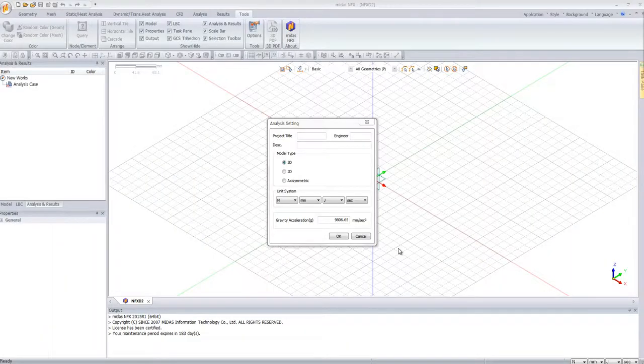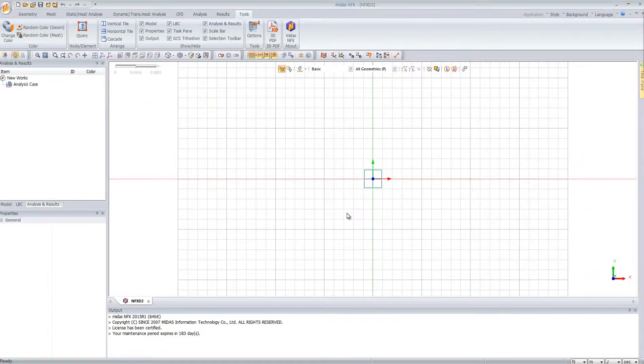Hello and welcome in this first tutorial about the new features of Midas NFX 2015. In this tutorial we'll talk about particle CFD and we'll simulate a 2D axisymmetric model. So I choose axisymmetric CFD and the unit will be in meter. So let's click on OK.